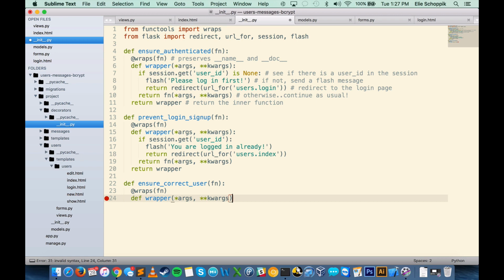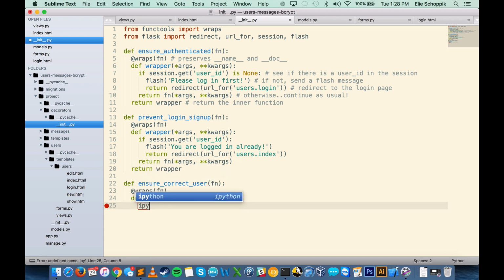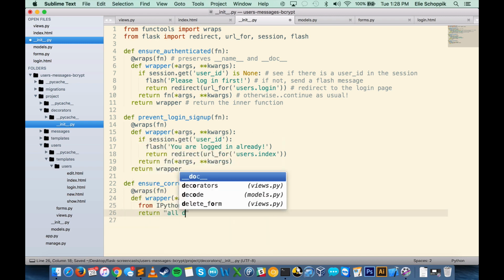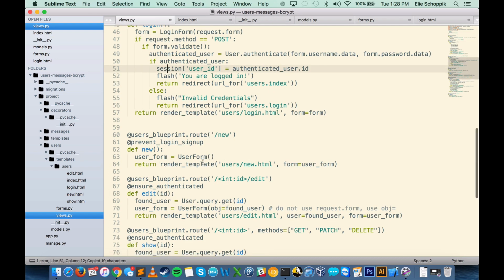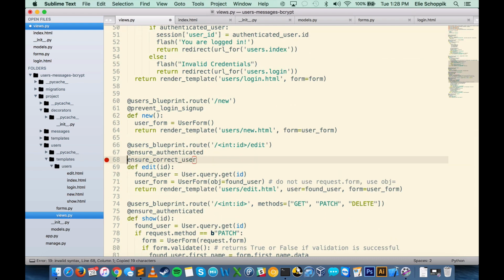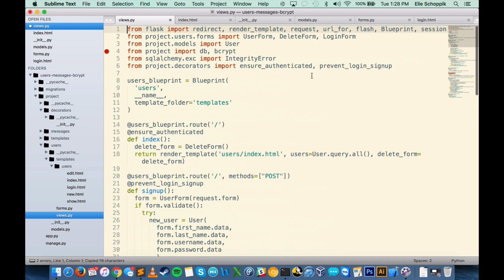Now remember that each time that you access a specific page for a user, there's going to be something inside of those keyword arguments. What does that mean? Let's throw an IPython right here. And before we do that, we'll simply just return all done, and then we'll return from the wrapper. All I want to see here is the keyword args. I'm going to add ensure correct user onto the edit as well. Got to make sure we also import ensure correct user.